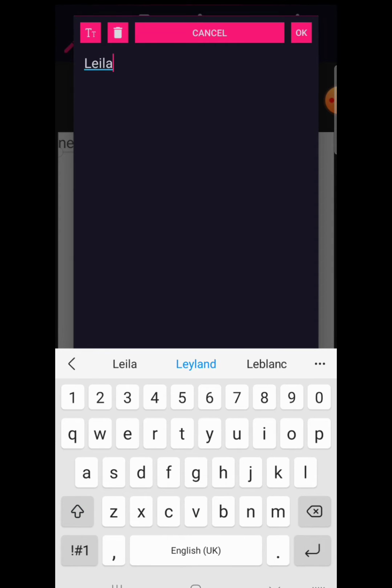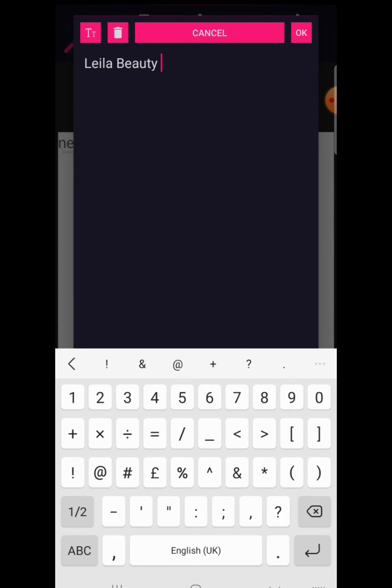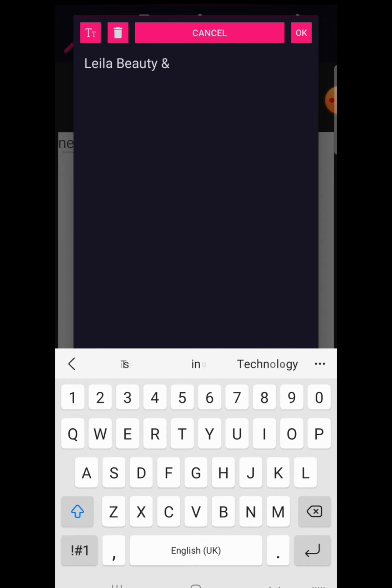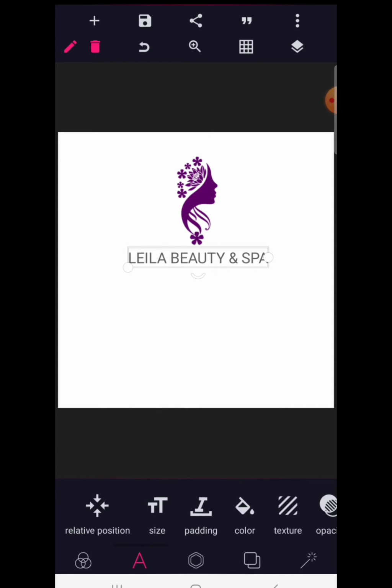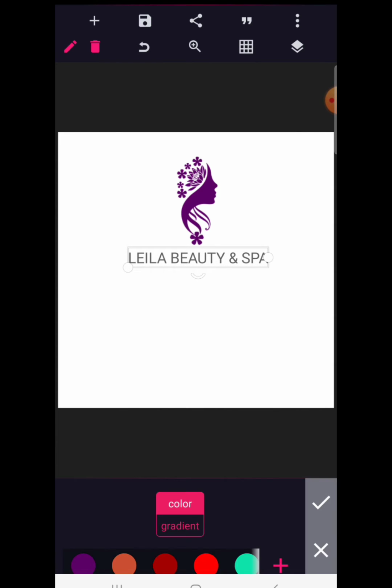So it's Lela Beauty and Spa. So we're doing this for a beauty salon. Just put it in capital letters and bring it right down here. But I won't want us to go with that black color. I would just love us to maintain the same kind of purple color.